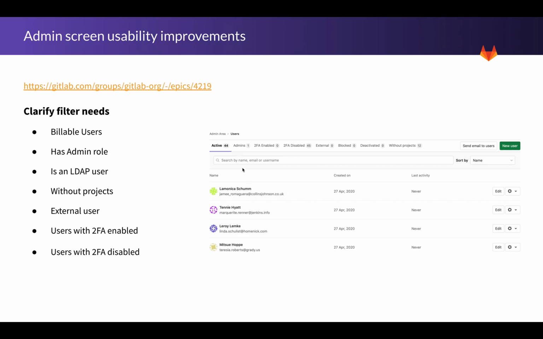So enhancing the filter search here. Currently, this only works as a search for name or name object. So for example, in the name, the email, or the username of a user. So we want to increase the behavior of that by allowing filtering and searching for more pieces in the database, such as: do I have billable users? Are my users assigned admin roles? Are they LDAP imported users? Do these users exist without a project? Are these external users that are not in my organization? Users with 2FA enabled or disabled.